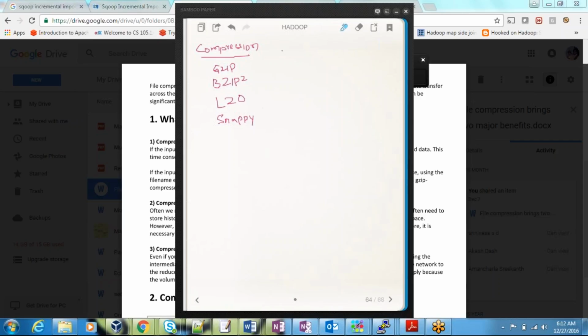And coming to file formats: RC, ORC, Parquet, Avro. Okay, try to remember guys, these are the more important. We will be using them in real time. Let's finish the compression, then we'll see the file formats later.